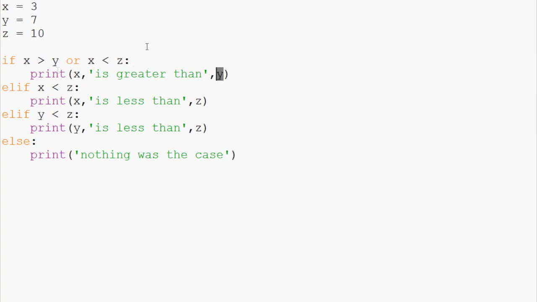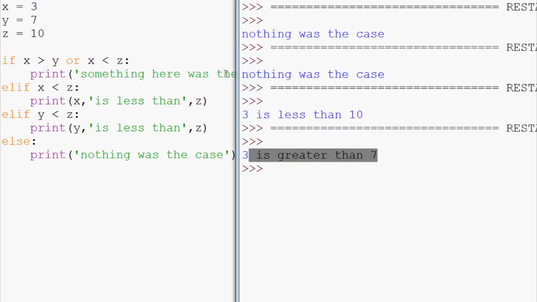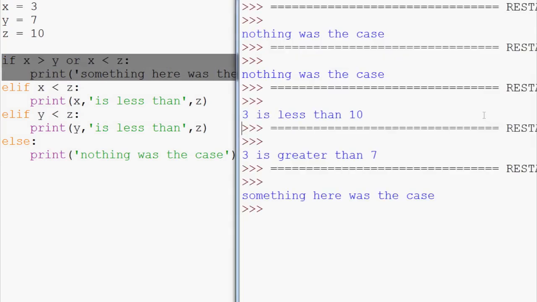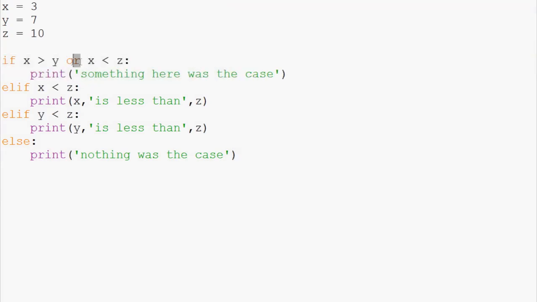well, in this case, it's hard to do this one because it's hard to write the print statement here, but something here was the case. Let's run that. So this statement rang true, this one. So nothing else ran. And basically what we used is just the OR command here. We haven't actually covered OR, but this is basically what you could do with OR. So you could say if x is greater than y or x is less than z, run this. So OR, you could almost think of OR as another if, right? So you could keep adding ORs here.